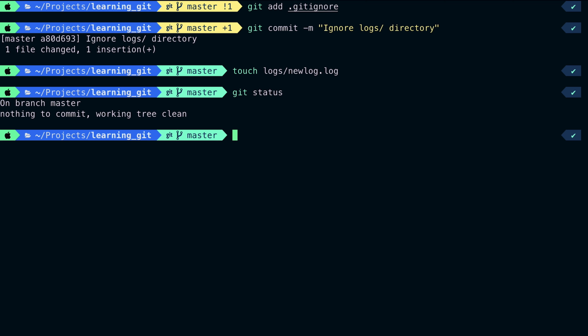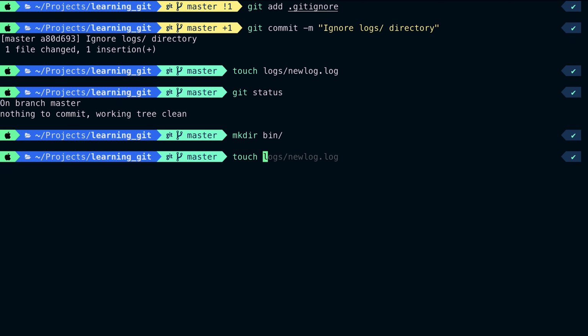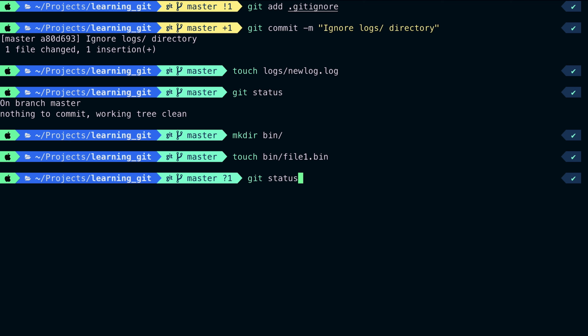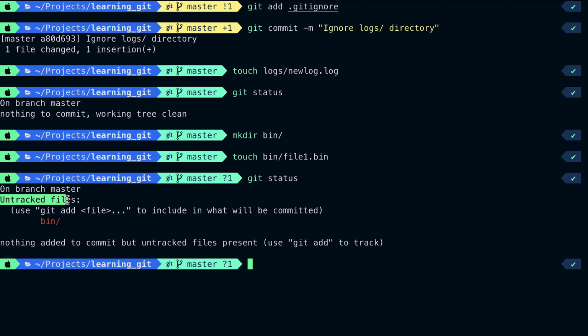Let's say our project generates binary files inside the bin directory. Let's create a new bin directory. Inside this directory, let's say we have a binary file generated, for example, file1.bin. Check the Git status. Here we have an untracked directory. Let's commit this bin directory.